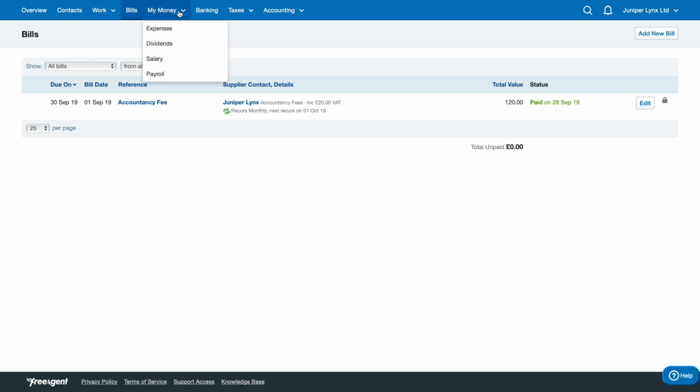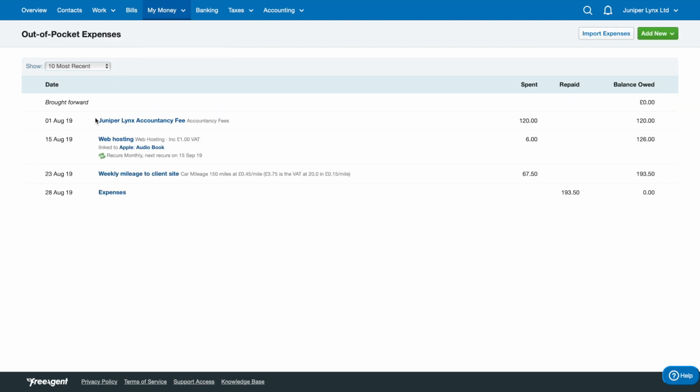The next section is going to be my money expenses. All right, so here we can see all the expenses we've been adding in over time. And then we paid ourselves the full amount at the end to bring the total balance owed to £0. Now this means we're all up to date with our expenses and we don't have anything else to pay ourselves, so we won't. And that's all that happens.